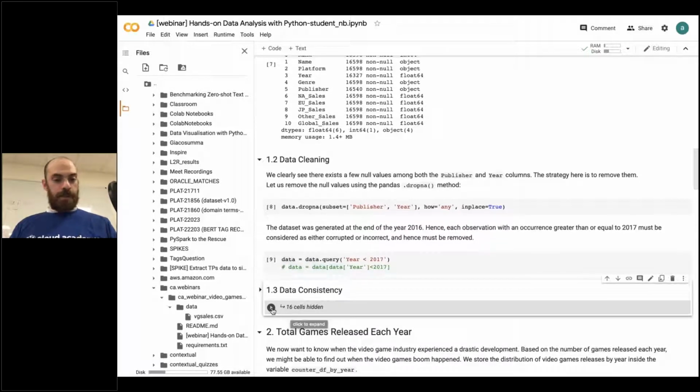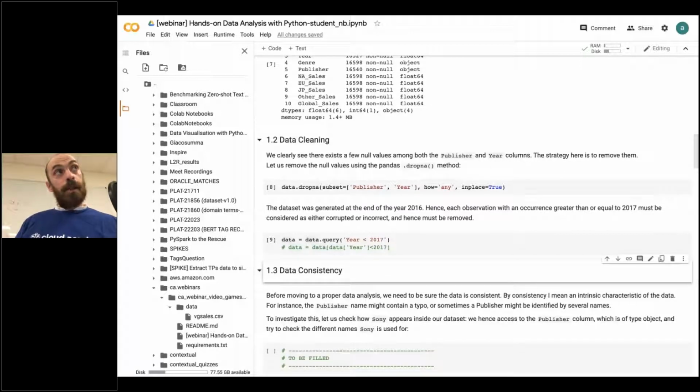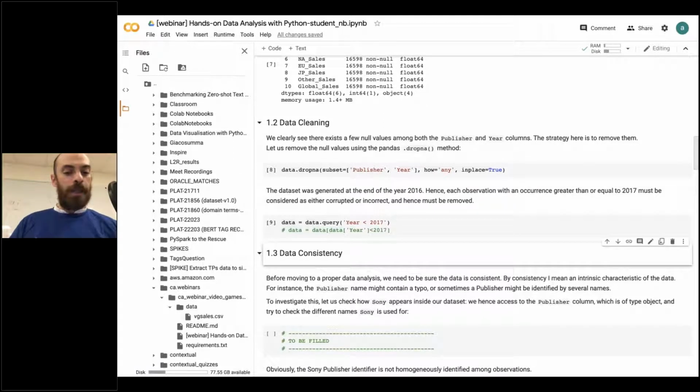Now we go to data consistency. So we have cleaned the data, but we have to be sure that the data is consistent among rows. What I mean is that typically a publisher is a string, and possibly has been inserted in the dataset by a human being, and therefore this is prone to errors and mistakes. We want to be sure that each single publisher has been identified consistently among all possible rows. To do that, we now perform a little bit of data wrangling, and we want to see whether, for instance, the most important publishers are consistent within our dataset.